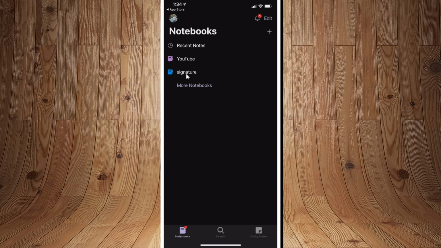Now, I've already gone ahead and I've created a notebook called Signature, and this is where I'm going to enter or write in my signature. If you don't yet have a notebook because this is your first time using it, you can click on the plus icon up here to create a new notebook. I'm going to click into the signature notebook. Now, within this notebook, I only have one section called New Section 1. It's not a very descriptive name, but this will do for just entering in our signature.